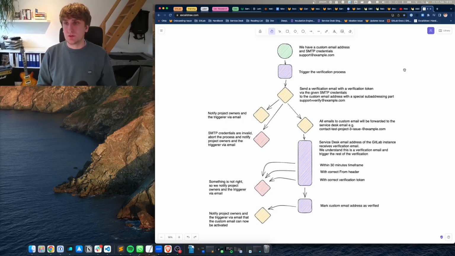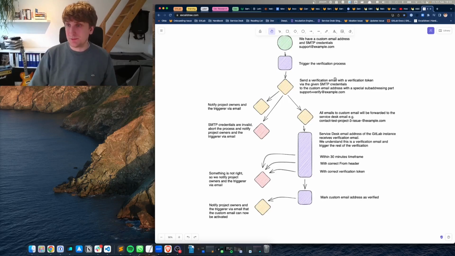The basic idea is you set up your custom email address properly, and you set up a forwarder to your Service Desk email address of your GitLab instance, and then configure those SMTP credentials for your custom email address in GitLab. And once you've done that, you can trigger the verification process. That will send a special verification email with a verification token that has 12 characters via those specified SMTP credentials, and to a special email address with a sub-addressing part. In this case, it's support+verify@example.com when the custom email address is support@example.com.